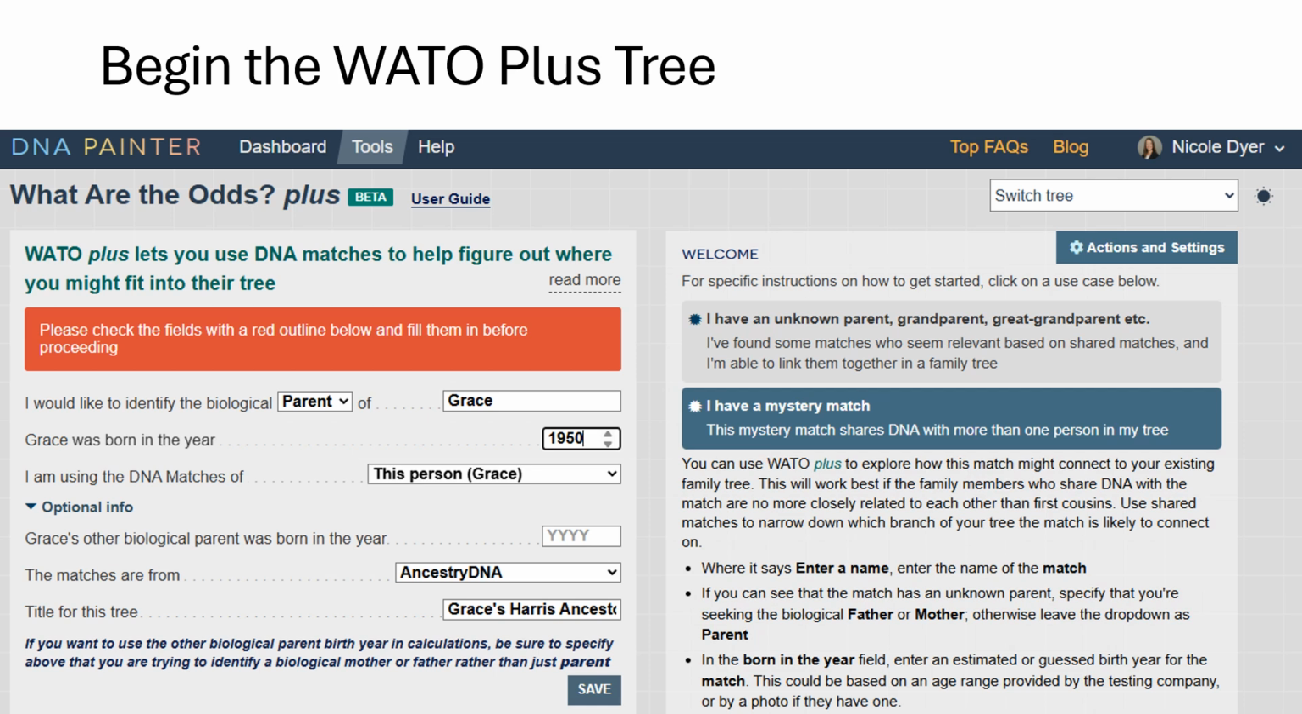I didn't know when Grace was born, and her Ancestry profile didn't say, so I just guessed 1950. I just had to put in an estimate, and you can't leave that blank. And then I am using the DNA matches of this person, Grace.